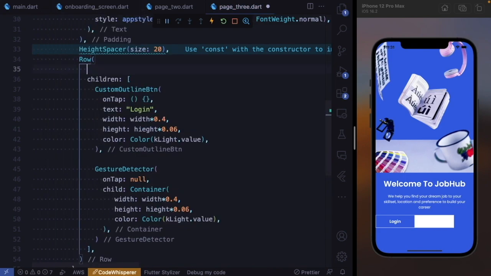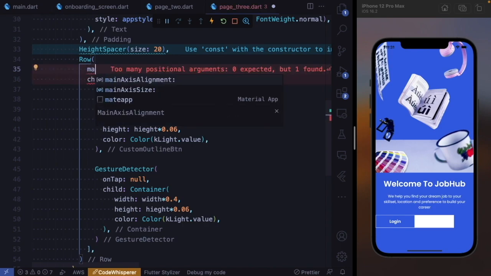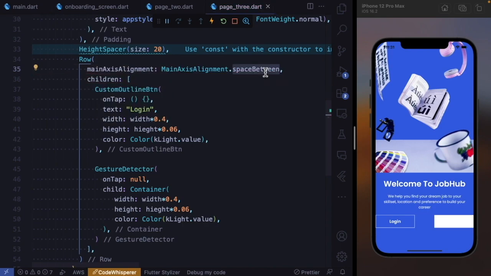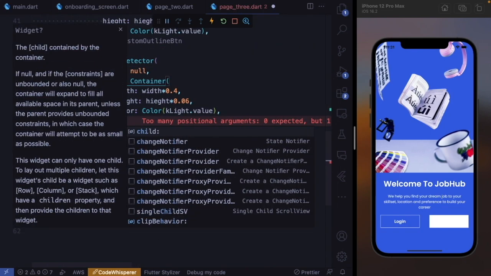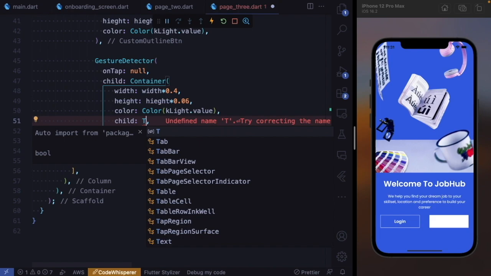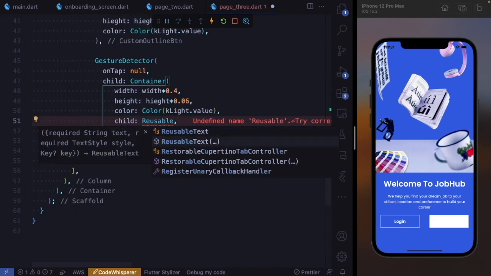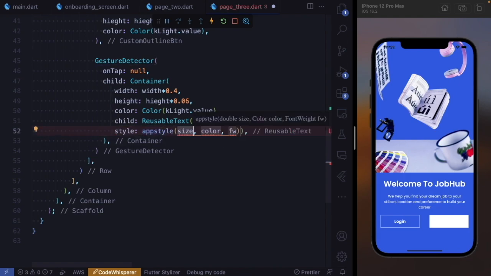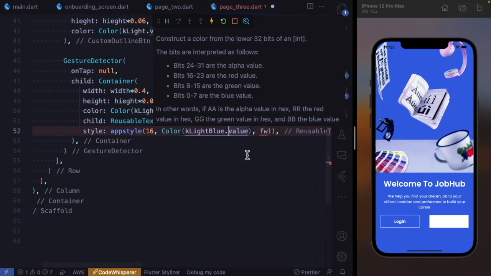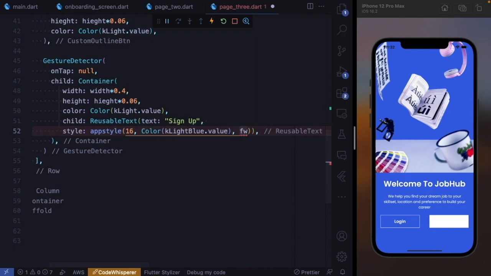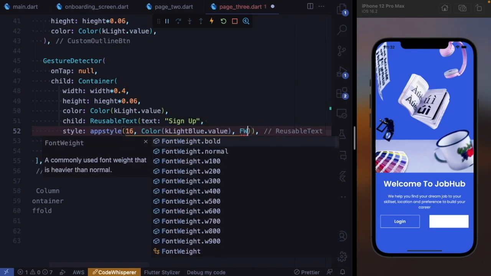We need to have space between our widgets. So here we need to utilize the main axis alignment, not space between. Let's use space around. So we need to add a text to our button. So here we're going to have a reusable text widget. And our AppStyle, we're going to give it a size of 16. Here our color is going to be light blue, and our font weight is going to be W600.